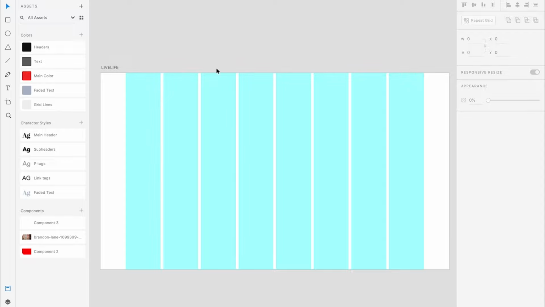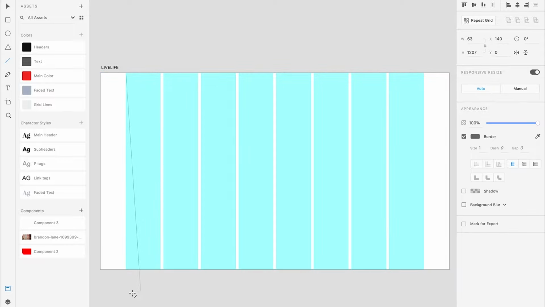Now that we have this grid layout enabled, I do have this grid lines color. And by the way, the project itself can be found in the description below if you need all these colors and character styles and components that I'll be using in this project. So let's go ahead and select the line tool for the grid, and we'll just start on both ends and go ahead and draw a line straight through.